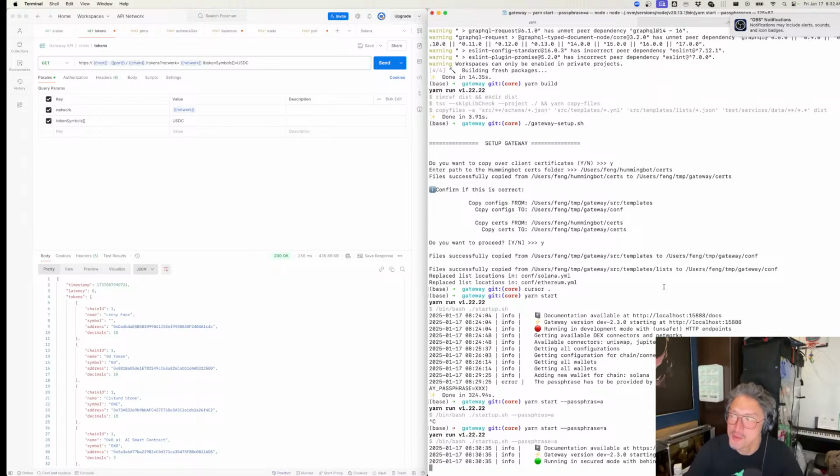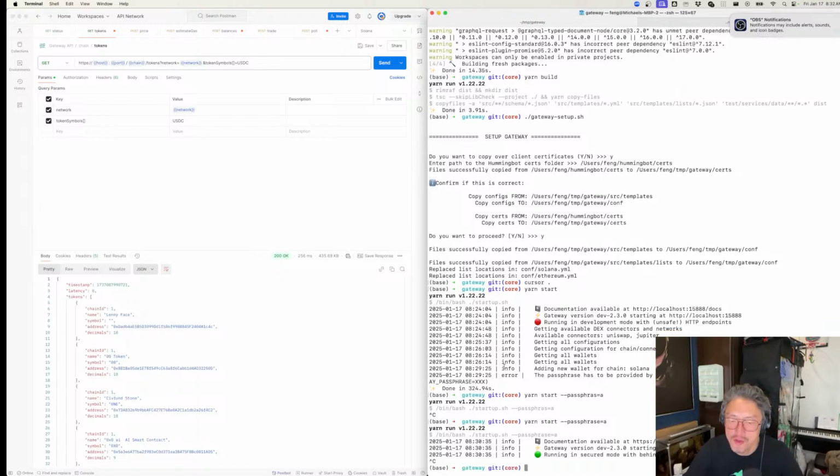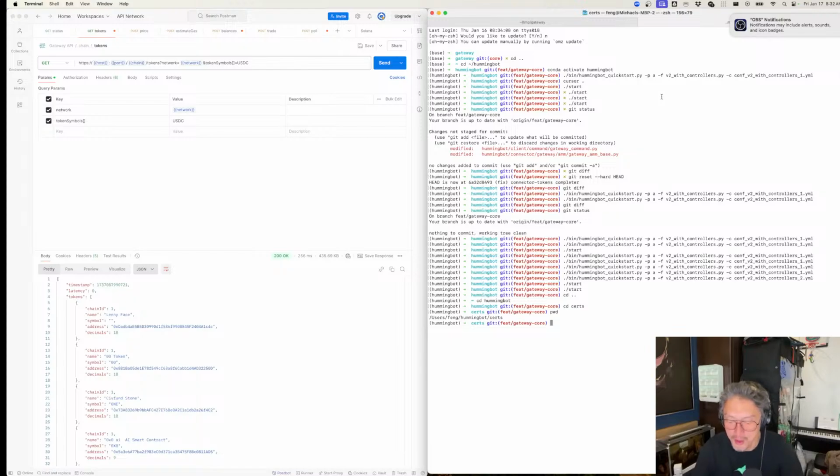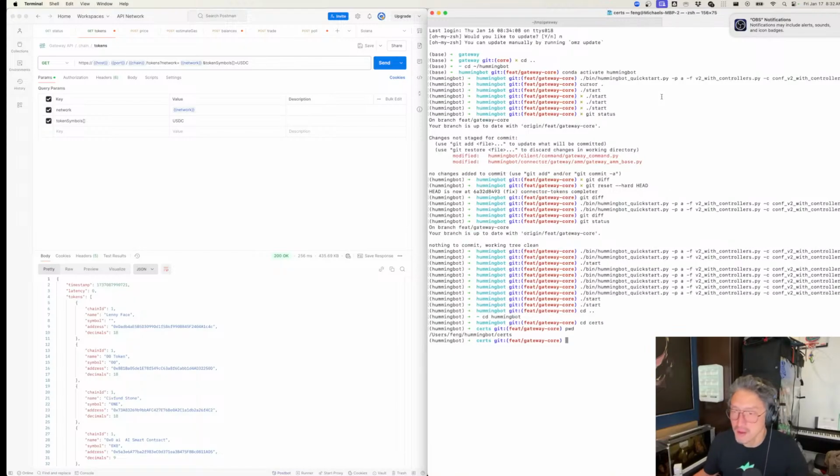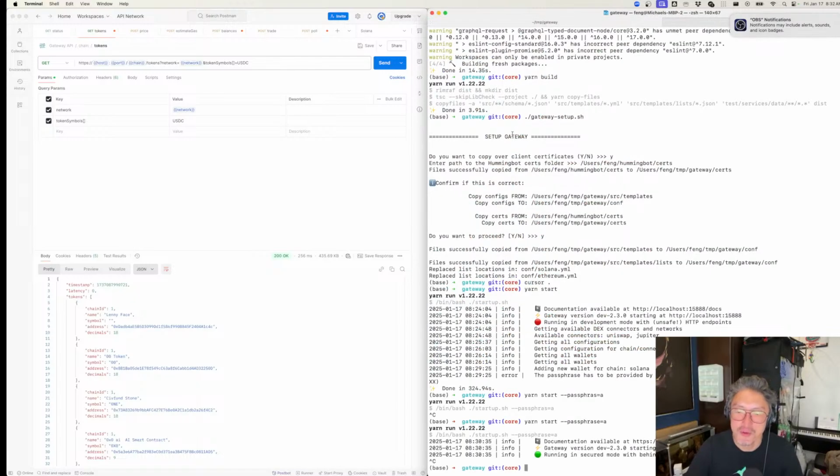I'll set up from scratch because I don't think I've done this in a while. I'll set up from scratch using this one here and Postman, so you can see how to interact with it using Hummingbot and with Postman here. Okay, actually, never mind. I did do that in a previous video, and it is a little risky to delete all your certs and start from scratch. So I'm not going to risk that in this video.